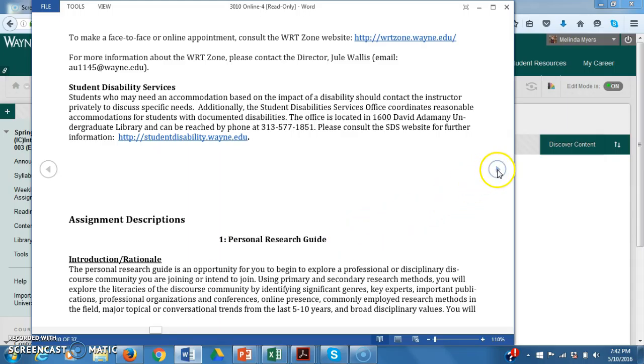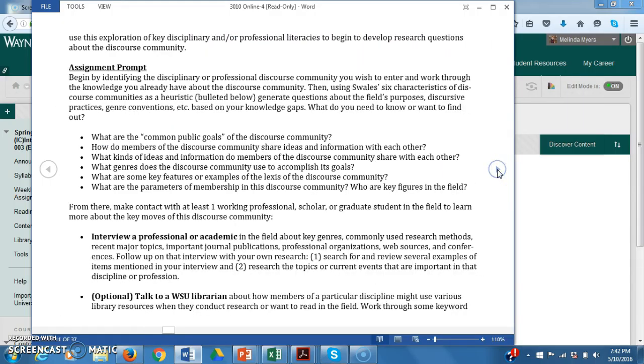So I'm going to leave this to you to read through, but I just want you to have this general idea that you're going to need to read through the article that's posted, and I'll go over that in a second. It's by John Swales, his 6 characteristics of a discourse community, and to write this research guide that's going to give you an introduction to that discourse community and to the questions that you'll be posing for your final research project at the end of the semester.